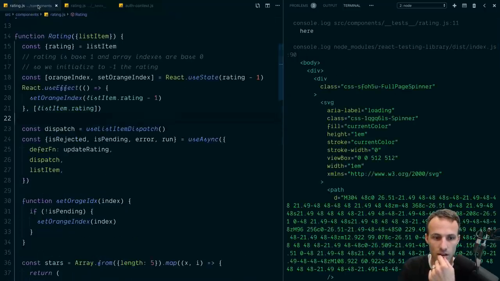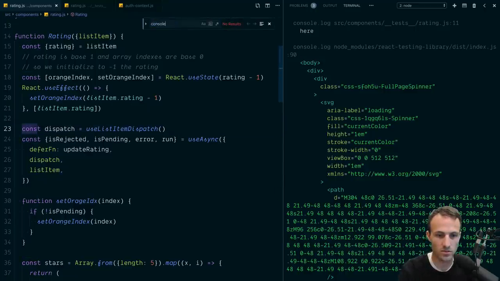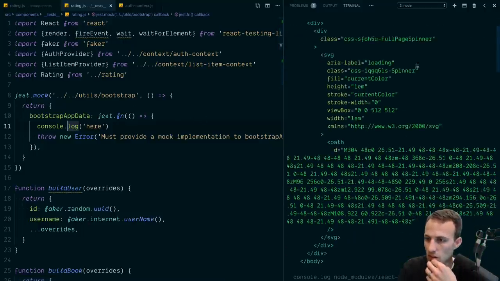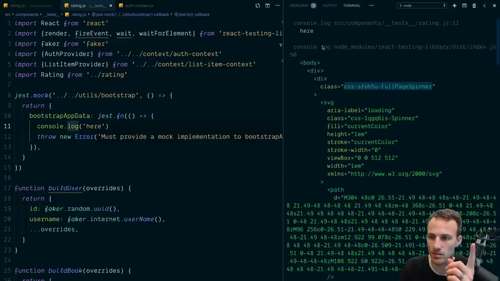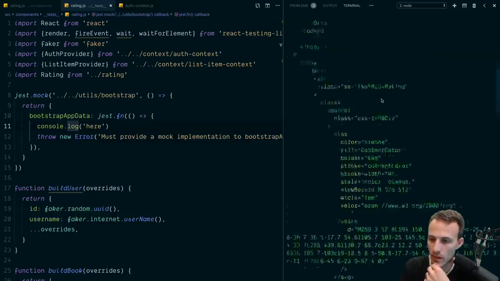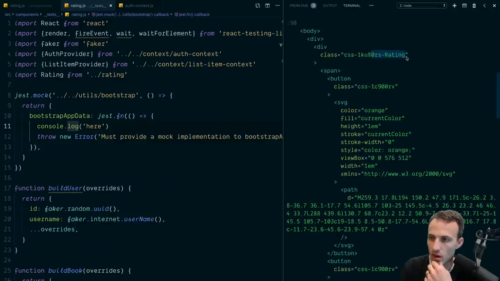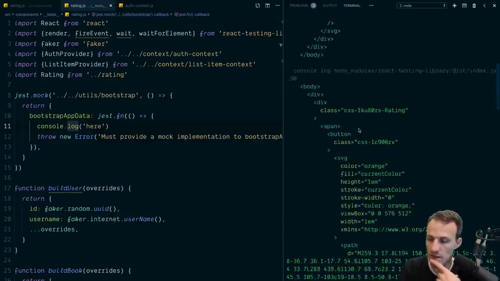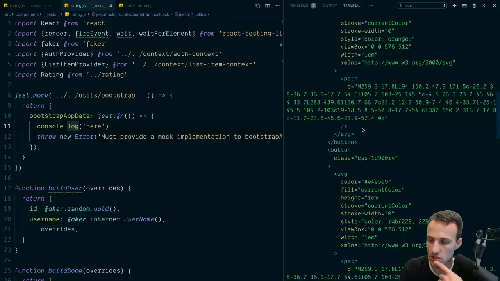Okay, so inside of rating, I think we had a console log here as well. Okay, so our bootstrap app data is getting called. We're throwing the error, and then this is rendering. So things are happening a little bit out of order because sometimes Jest does that. I don't know why. At first we render the full page spinner, and then we render, this is the right order. So we call the function and then we're waiting for this promise to resolve. So we're going to render the spinner, and then it resolves, except it rejects.